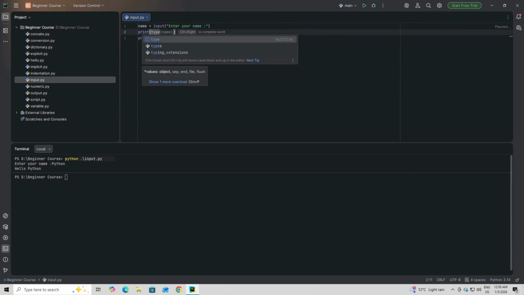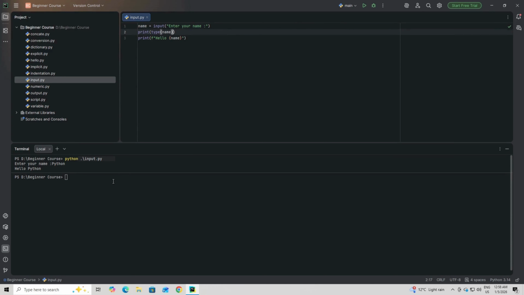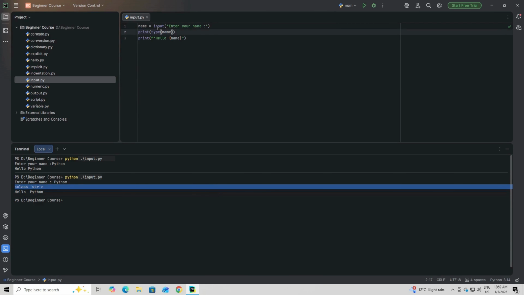If I want to print the name type, then I save the code, and if I run it again, you can see, if I enter the value as Python and then hit the enter key, now see here, before printing that "hello Python", it printed the type. So it clearly said that the input function always returns a str data type. So this is the way that we can use an interactive way using the Python input function.